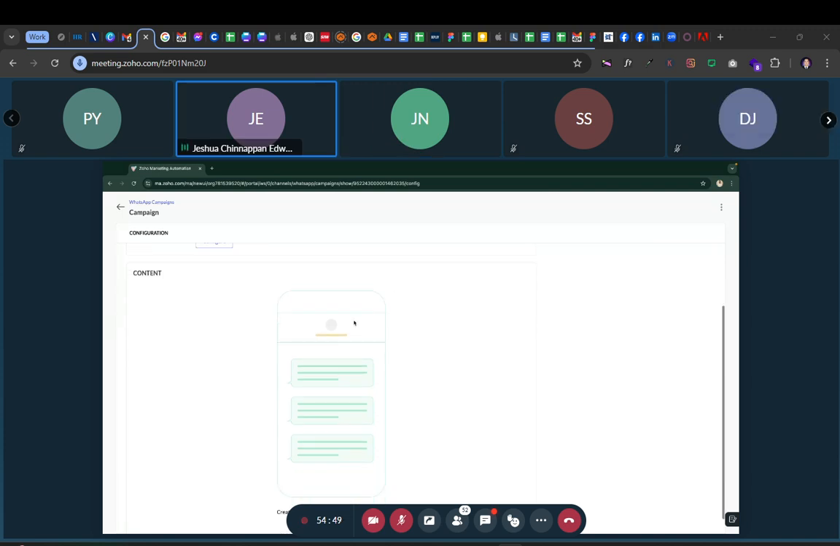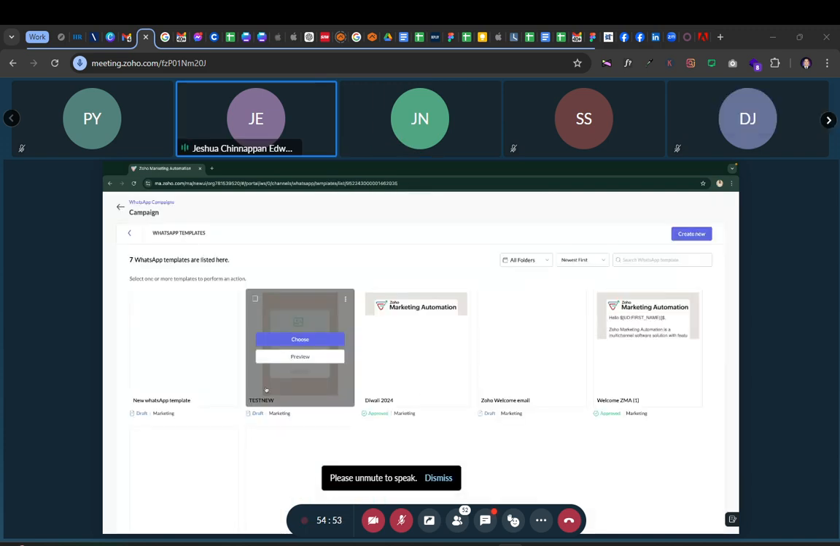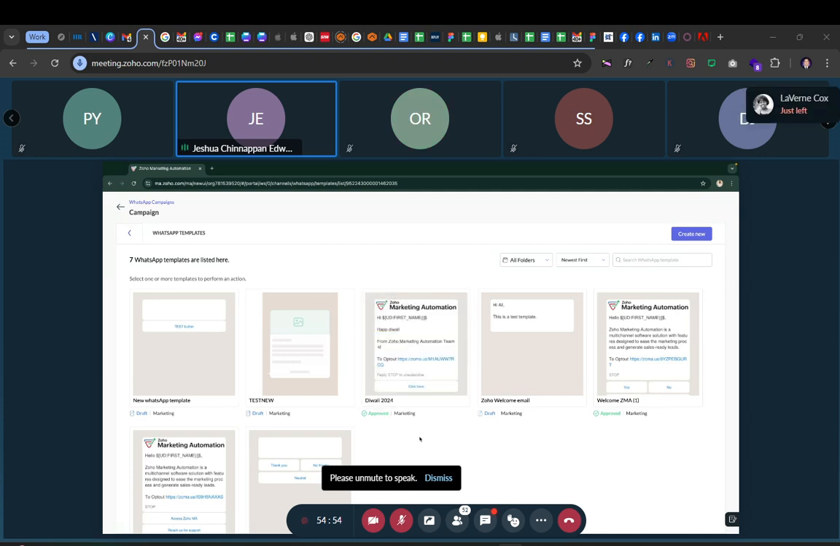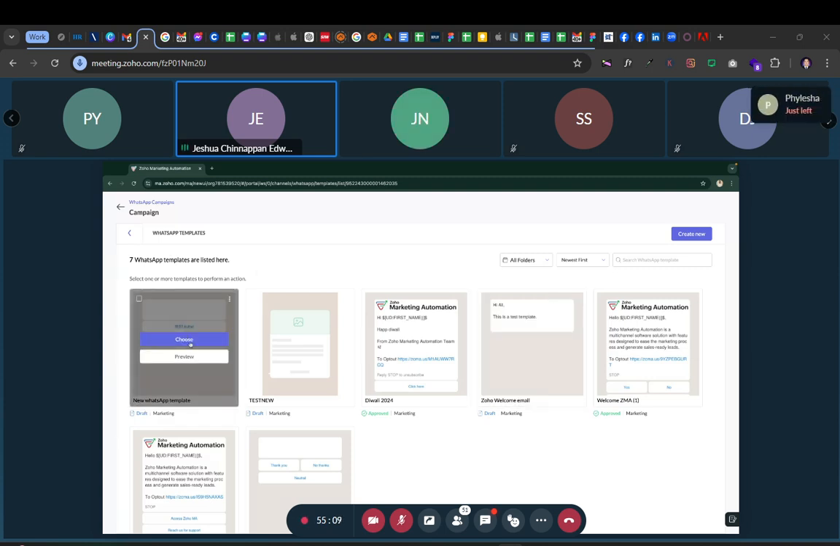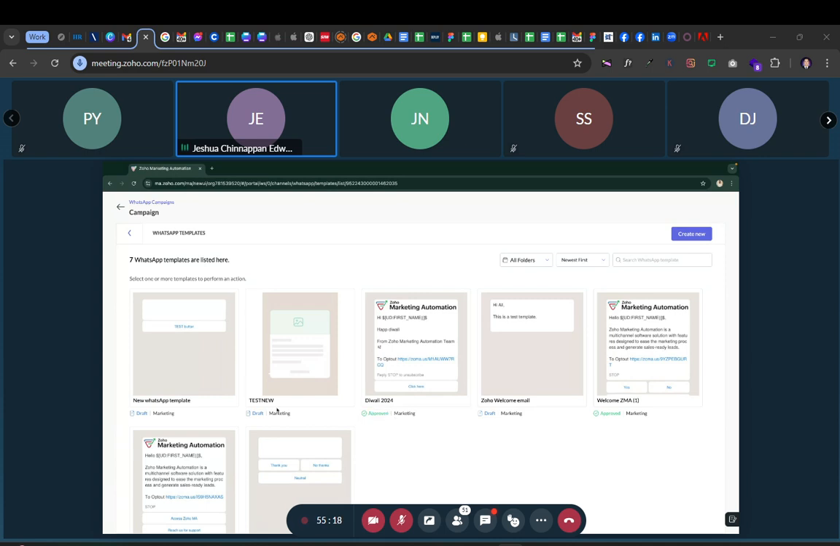Once that is done, you choose a template which has already been approved by Meta. Every template that you create, you will be sending out for review to Meta. Once Meta reviews the particular template, then you'll be able to use the template in marketing automation and send out the campaign. As you can see, once the particular template is approved, you'll have this approved sign here. The rest of them are in draft.